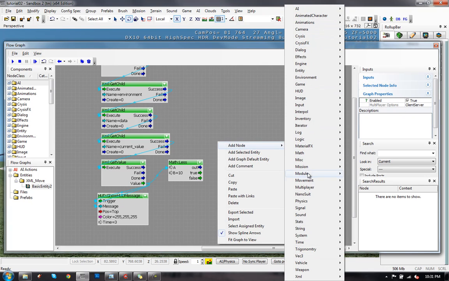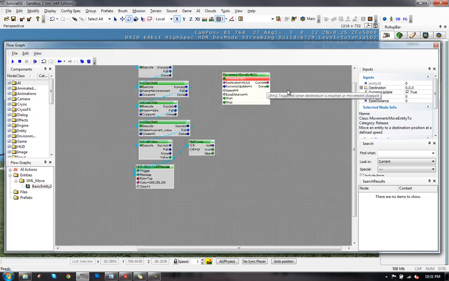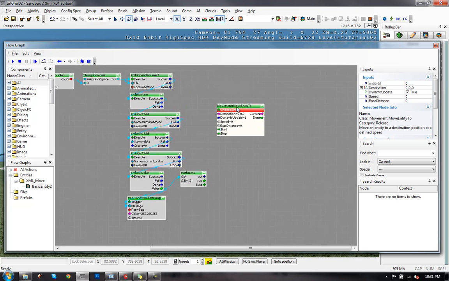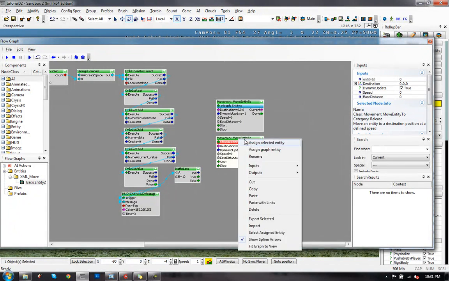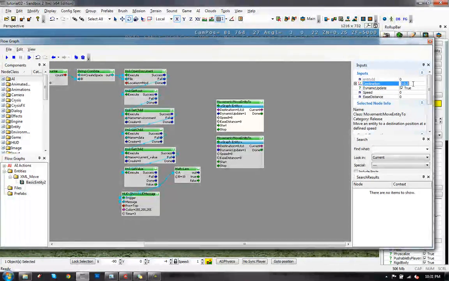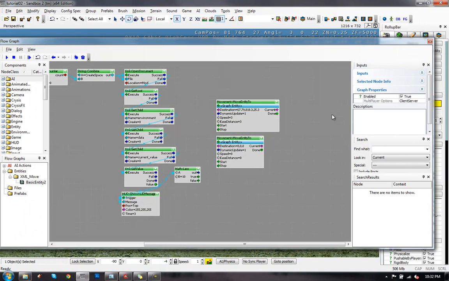The next node you will need is a movement move entity to. These are for our ramp and our boom gate. You will need 2 as I'm going to go up and down, so I'm simply copying and pasting. Assign the selected entity or desired entity to each node, and also type in the coordinates as to where you want the entity to move or rotate to. In this case, move. I'm only going to move it in the z-axis. Set the speed and ease distance, otherwise it will not work.